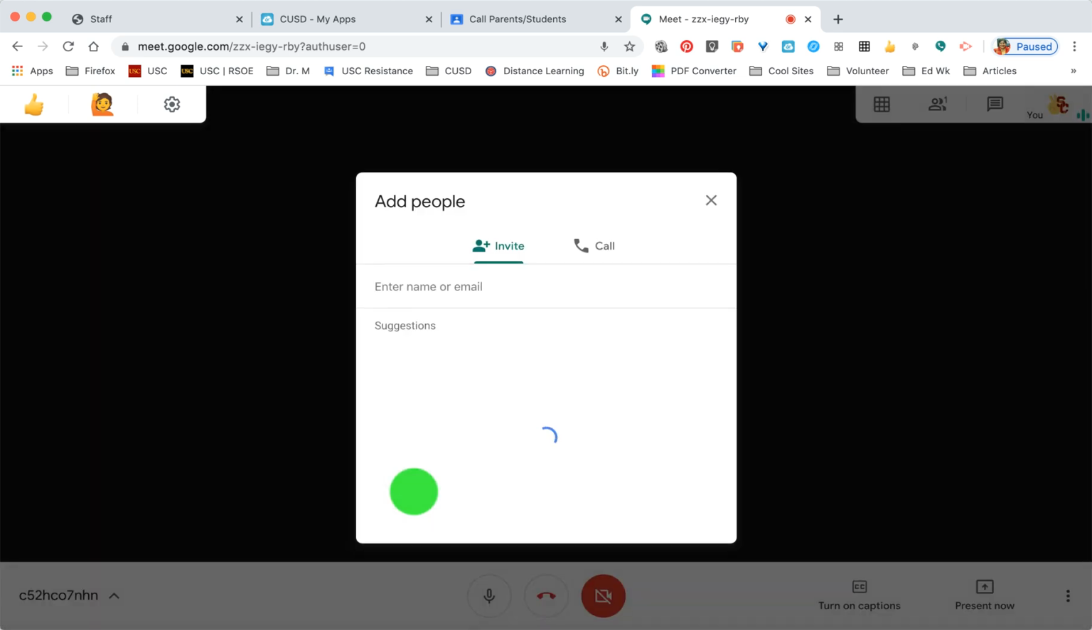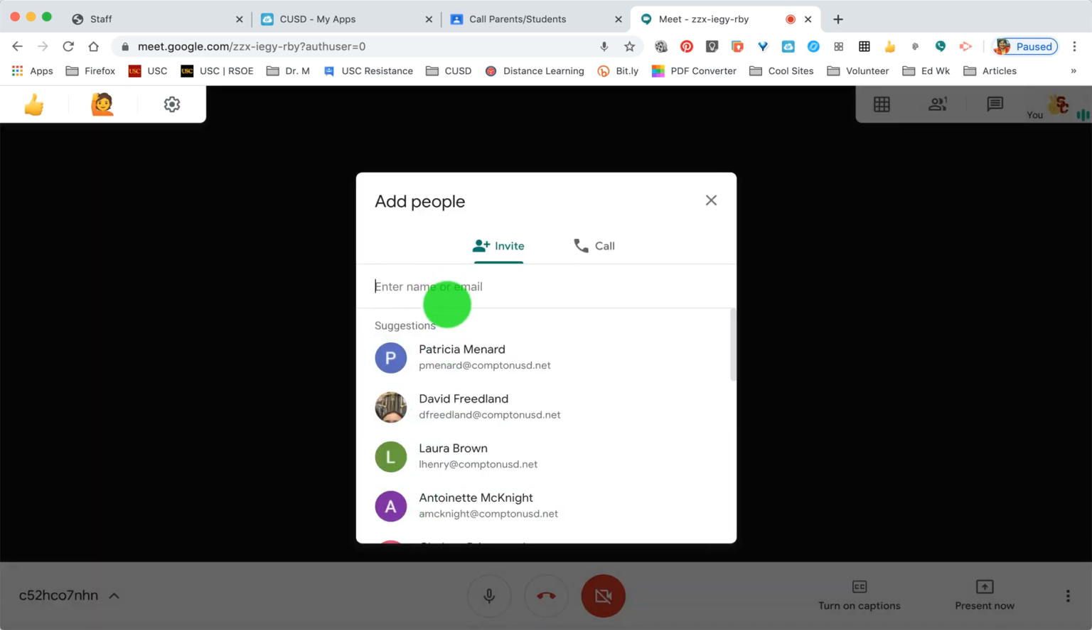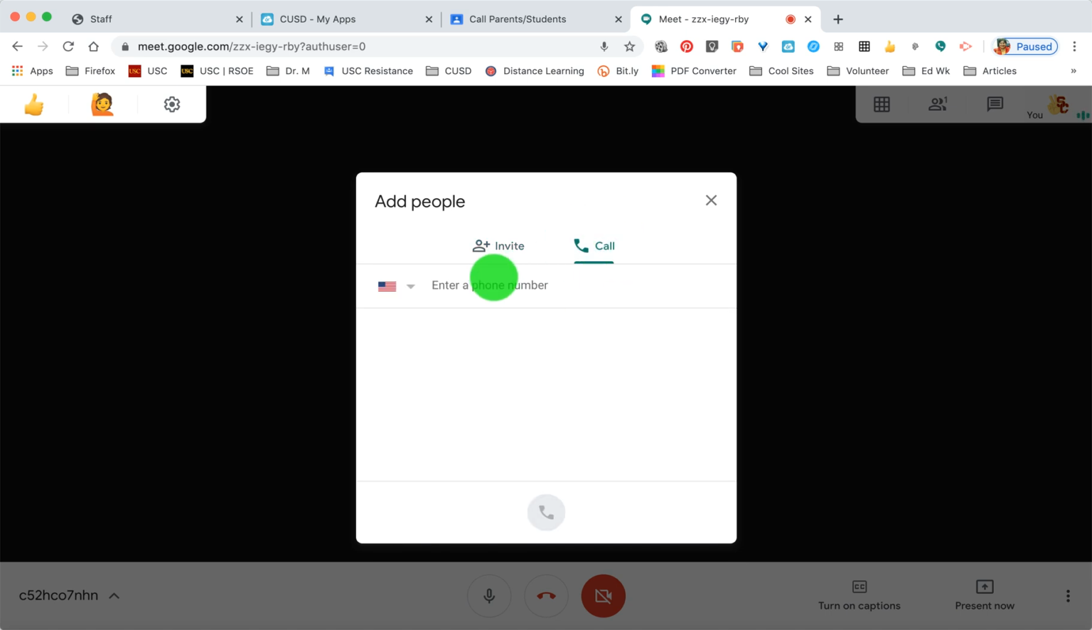So you can click on Add People. And you can choose from a list of names if you're trying to add them to the actual meeting, or you can click on Call. And this is where you will be able to type in a number on your computer. I actually copied and pasted Compton High School's phone number here.